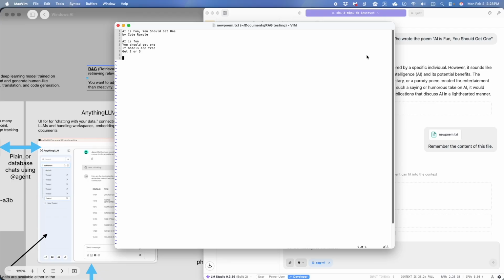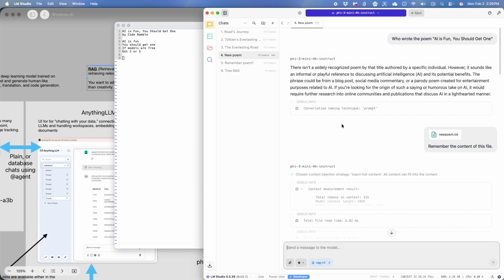I wrote a wonderful poem named AI is Fun, You Should Get One. I wanted to use a title I knew wasn't used anywhere else. So the first thing I do is ask who wrote this poem, and the model correctly responded that it didn't know.